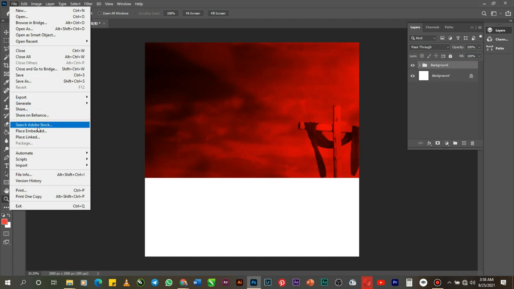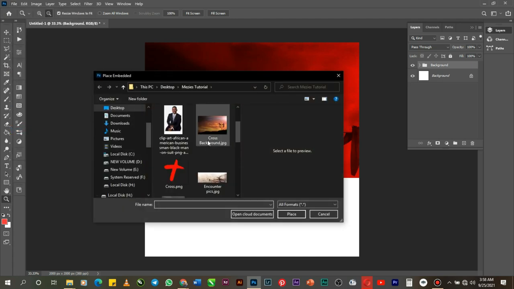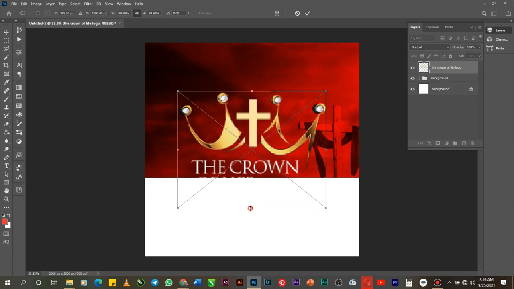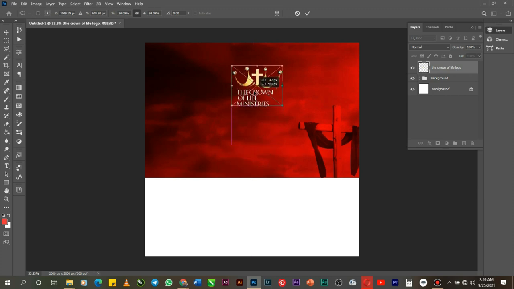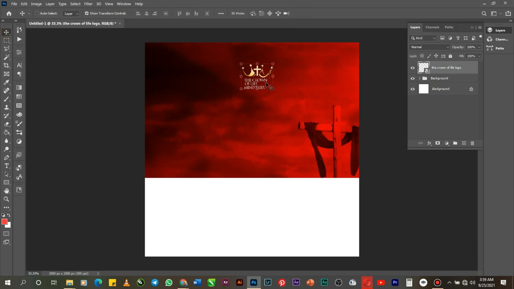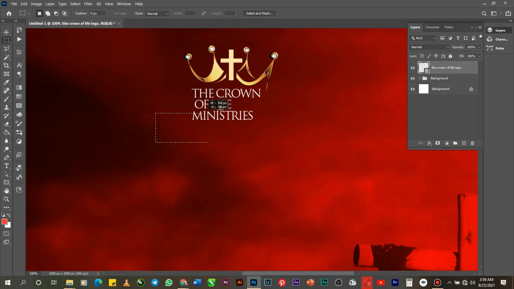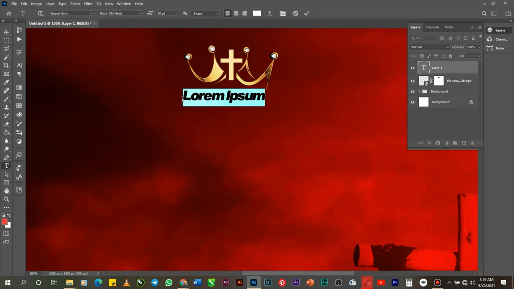Okay, then what I'm going to do next is that I'm actually going to place the logo that I'll be using for this project. So I'll take this to the top. Then I'm going to reduce this a little bit. Okay, I'll zoom this. So what I want to do actually now is I want to remove this write-up, The Crown of Life Ministries, because I wanted to add a different write-up, not the same write-up, but actually in a different format. So we have the crown.